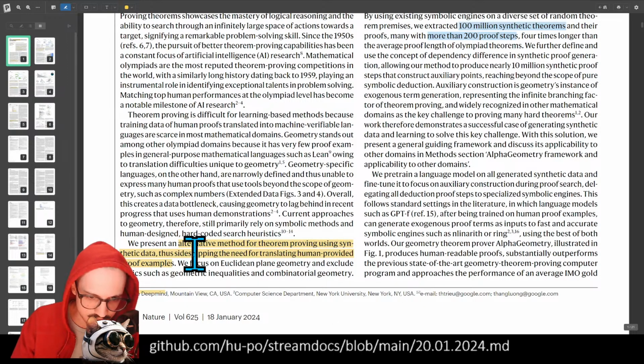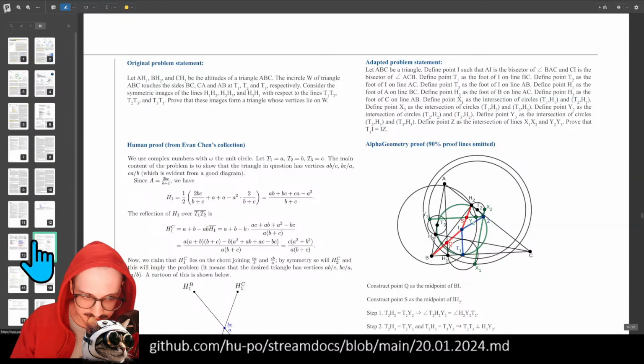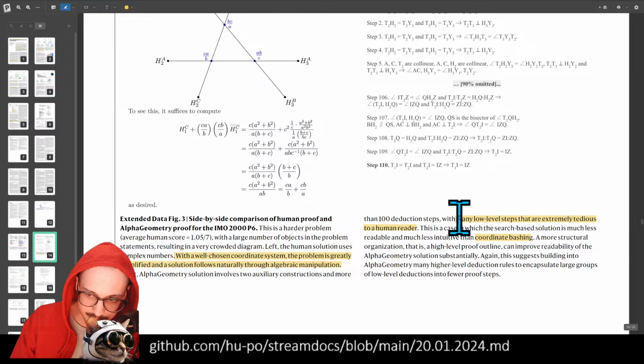The way that they do this is using synthetic data. They create over 100 million synthetic theorems with more than 200 proof steps, which again is crazy, right? Like no human would do that. As they put it in their example, this is many low-level steps that are extremely tedious to a human reader, right? So very brute forcey. But what exactly is it doing?